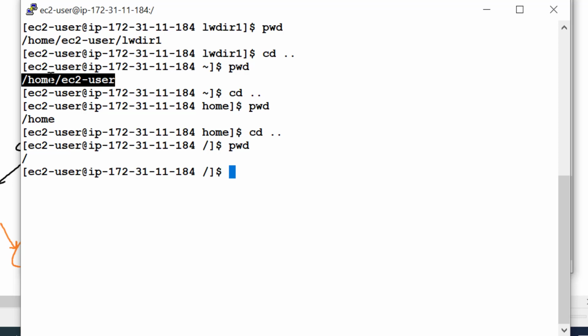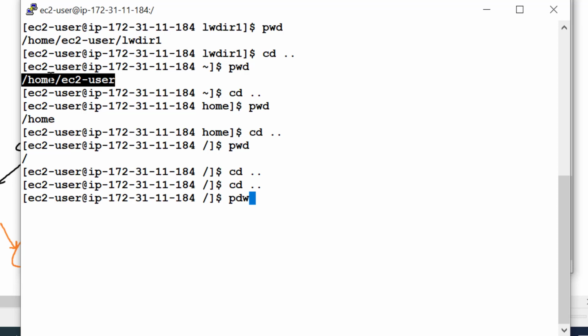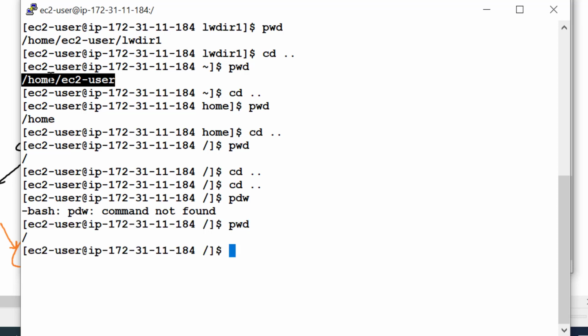But slash is your top directory. Nothing is above the slash. That is called the root directory. Again, if you try cd double dot, you won't go up. You would be there only. You can check from here. I'm so sorry, the command is pwd, or you can check from the command prompt where you are right now. I'm just trying to prove to you that slash is your top directory.